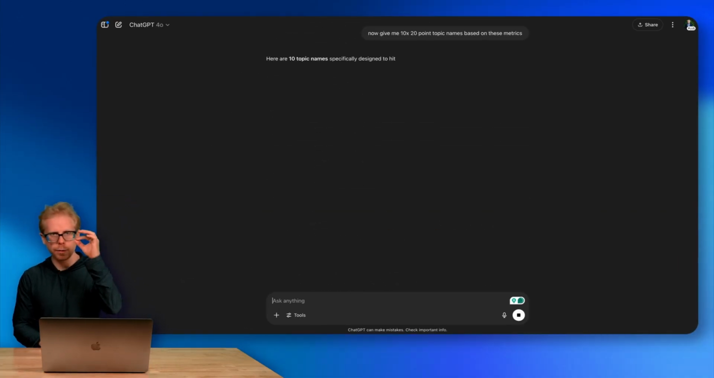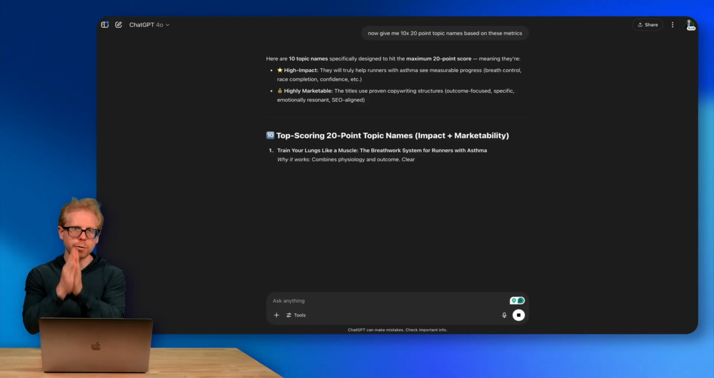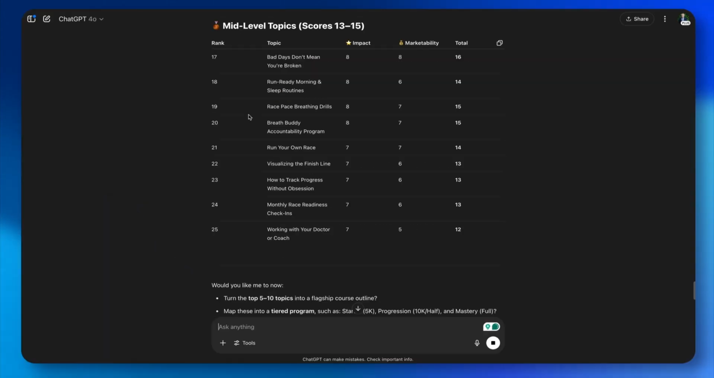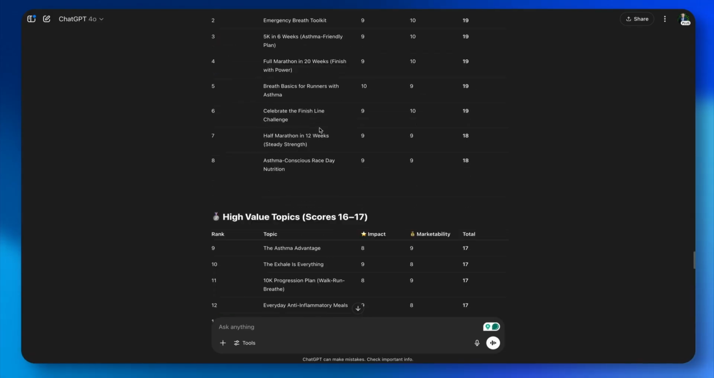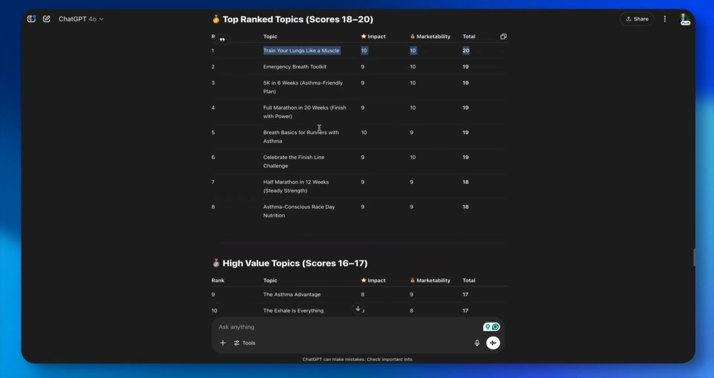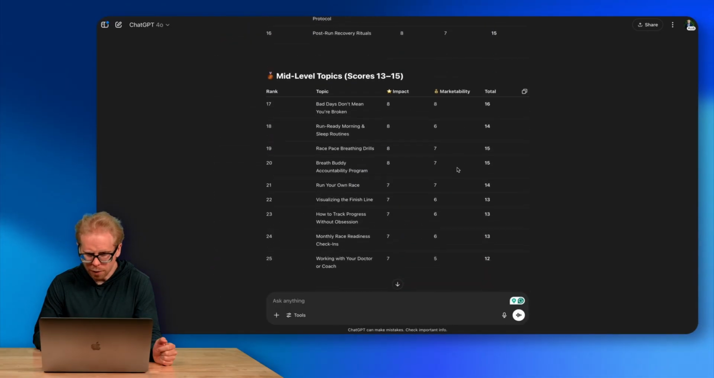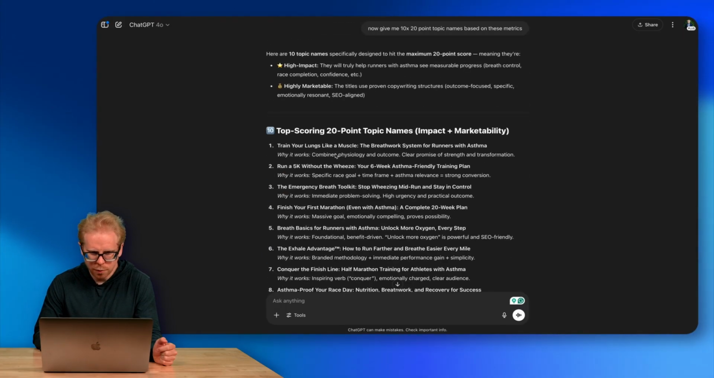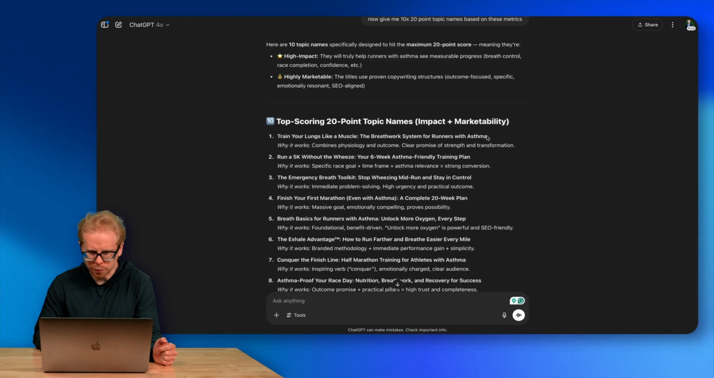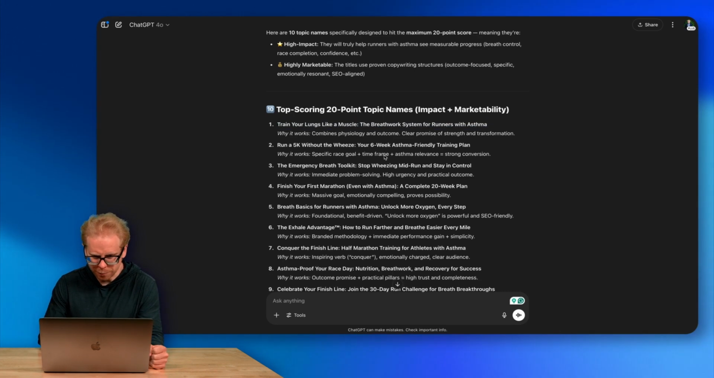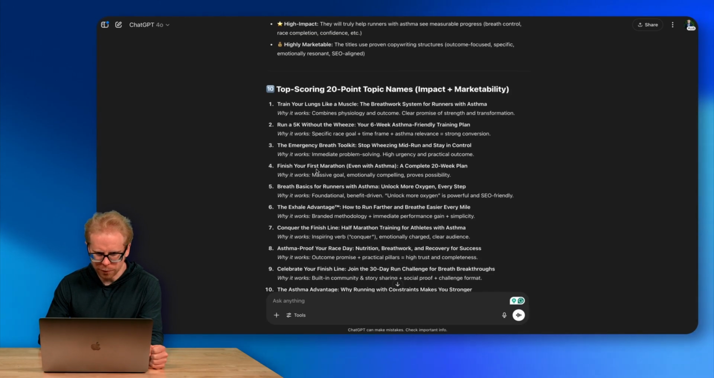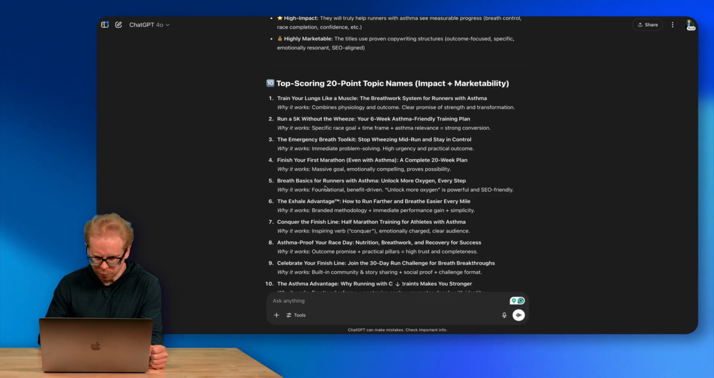See, this is why we have to really be strategic with our prompts, because it only gave me one 20 out of 20 topic. It gave me a bunch of 19s, but I want all 20 out of 20s. Here we go. Train your lungs like a muscle, the breathwork system for runners with asthma. Run a 5K without the wheeze. Your 6-week asthma-friendly training. The emergency breath toolkit. Finish your marathon even with asthma. Complete 20-week plan. Breath basics for runners with asthma.